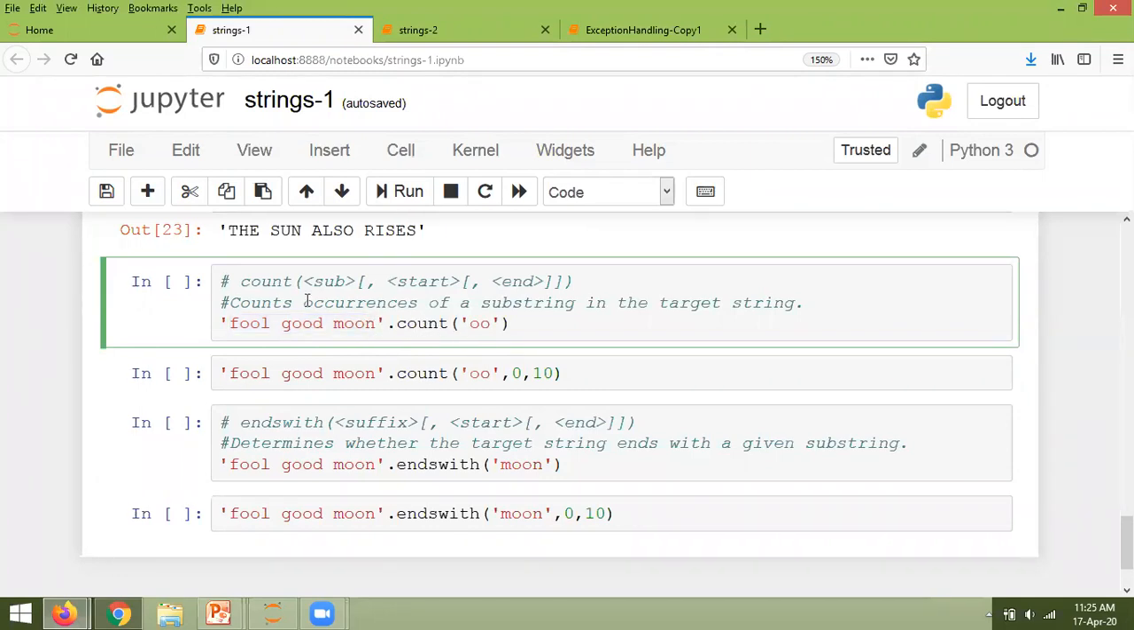Just for this count method, we are not bothering about the length of the string. Just for the time being, I'm telling you: in this main string, you are finding out how many times the substring has occurred. Look at this. In this string, this is the first time, this is the second time, and this is the third time. There you have the count of double O, 3 times.